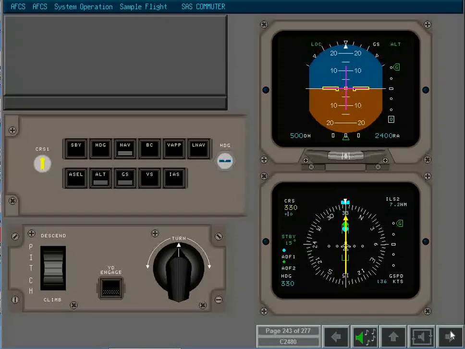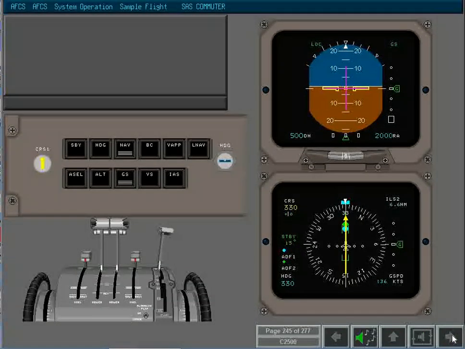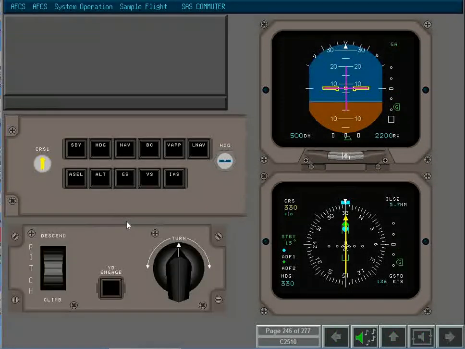You will recall that glide slope capture is inhibited until after localizer capture. At glide slope capture, the Alt mode is cancelled. Pitch wheel inputs from the autopilot panel are ignored. Due to traffic on the runway, you select a go-around. Activate the go-around, and the go-around gives an 8-degree pitch-up target for safe climb-out, disengages the autopilot, and cancels all other modes. The flight director roll bar maintains wings level.